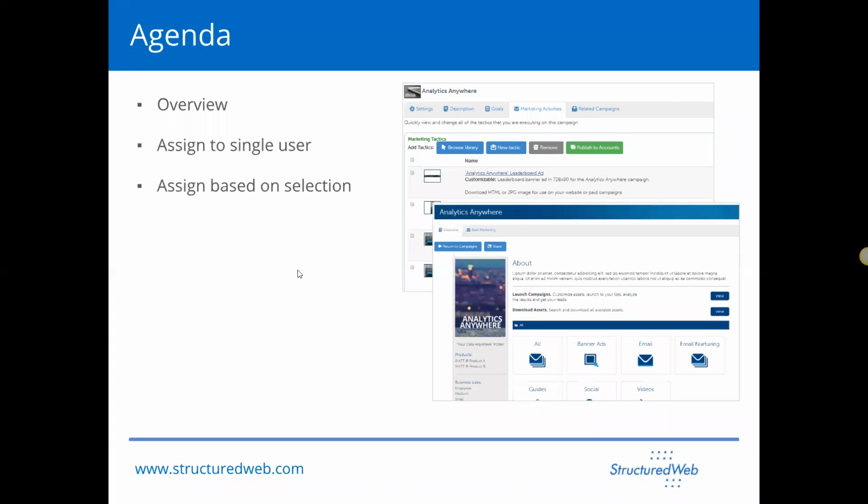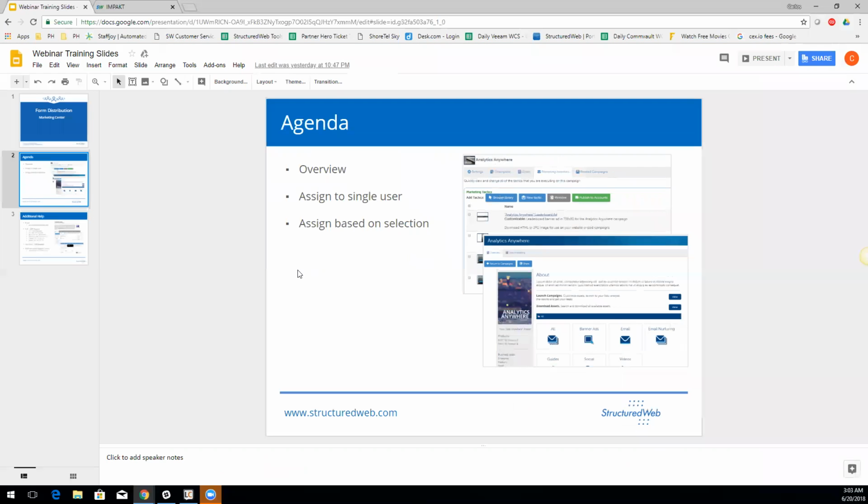I will go over a brief overview of form distribution, what it is and how it can be helpful to you. Then we will demonstrate how to assign a form submission to a single user, which is basically the norm. It's what is set by default. And then we will demonstrate how to assign form submissions based on selection, or simply put, based on how the form is completed. So let's go ahead and get right to it.